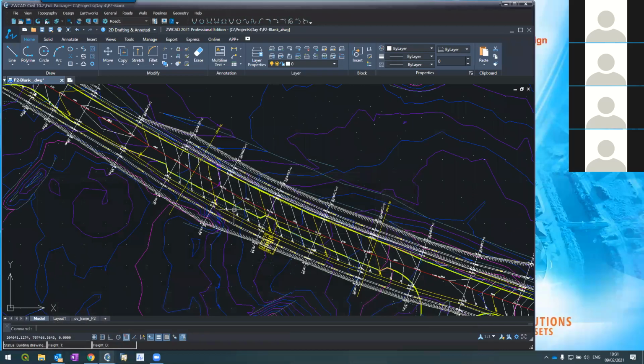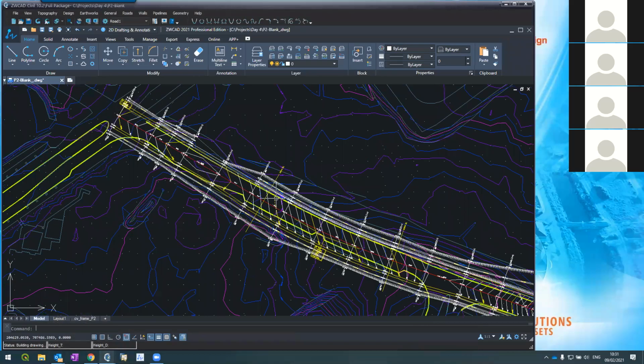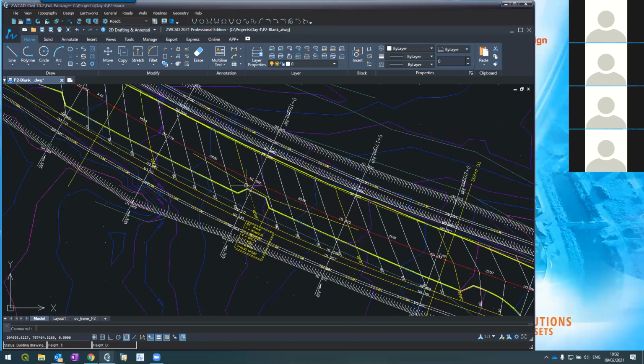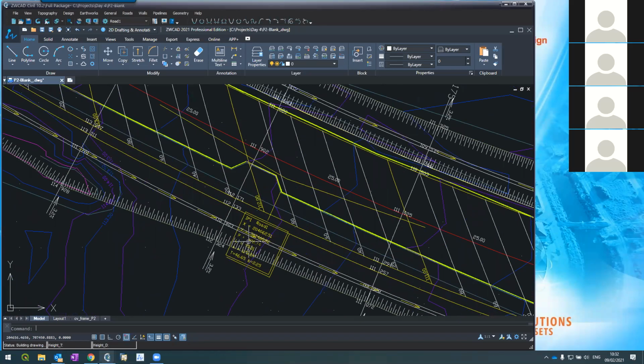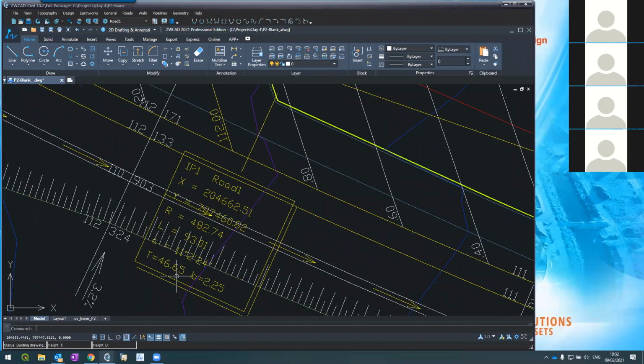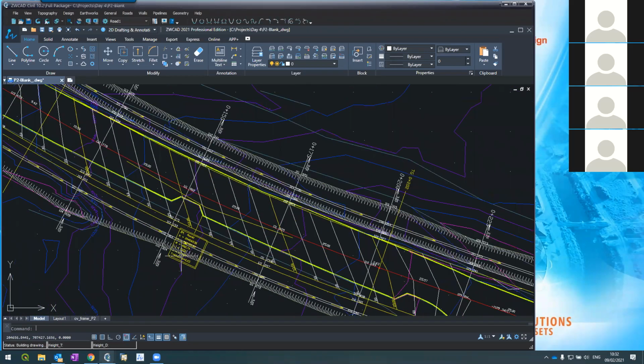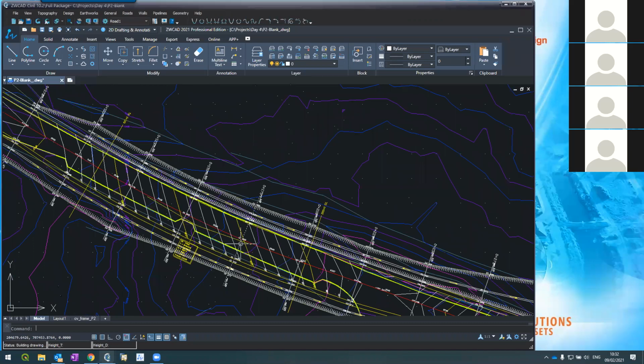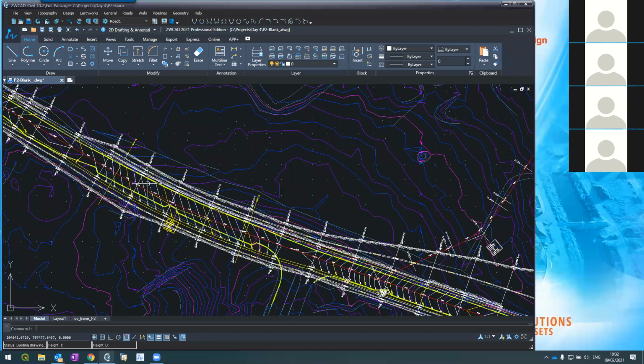Let me remind you quickly. This road is turning to the left. If I'm driving from this point, starting from this tangent point, I'm turning to the left. Yes, it's a small curve, but still it's a curve. It's a curve with a radius of 482 meters, but the change is only 11 degrees. From here to here, right? There is a change. Since there's a turn to the left, we have to do super elevation.